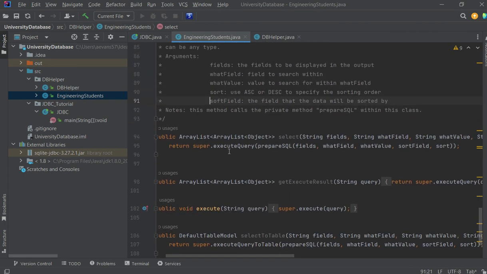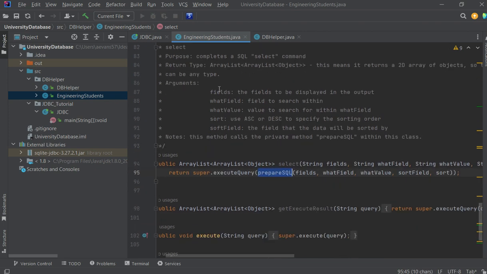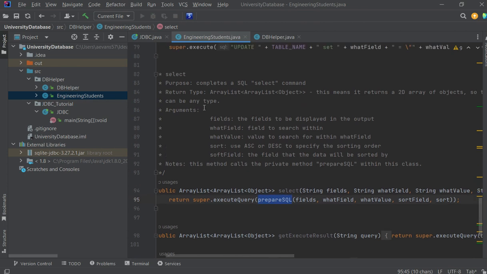And if you notice, what's happening down here is we're calling execute query from the parent class. And what are we passing in? The output from prepare SQL. That's why these fields match. So this method is going to take all of the arguments here, run it through the prepare SQL method. The output of that is going to be a string, which is our SQL command that will then be fed as an argument to this method, which runs from the parent class.